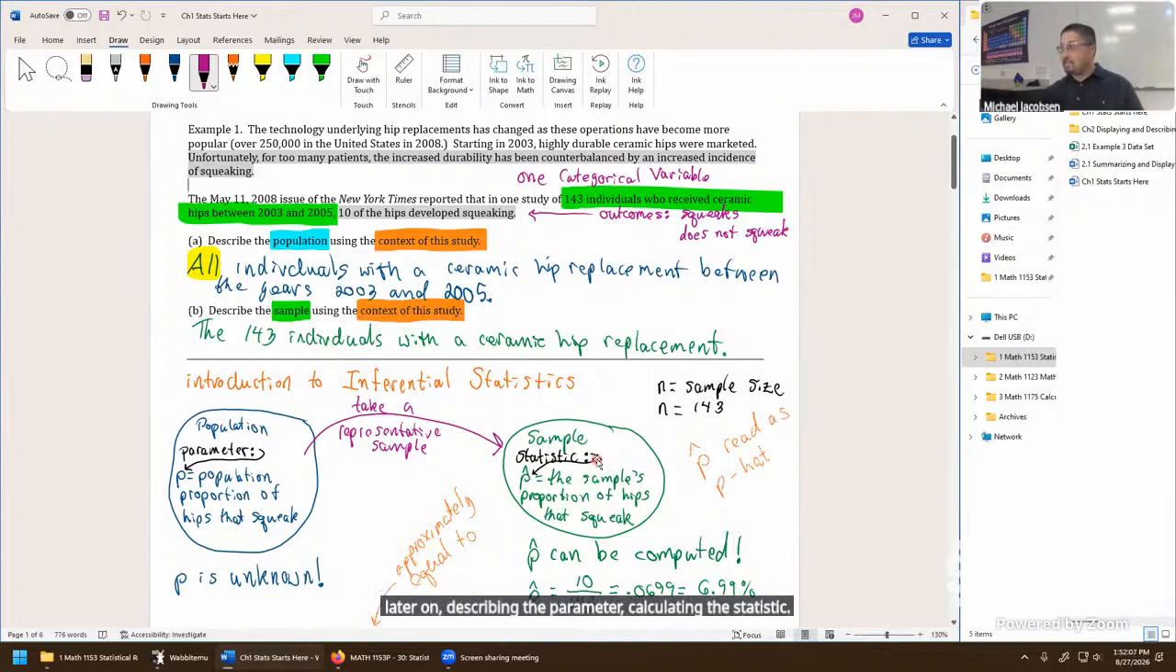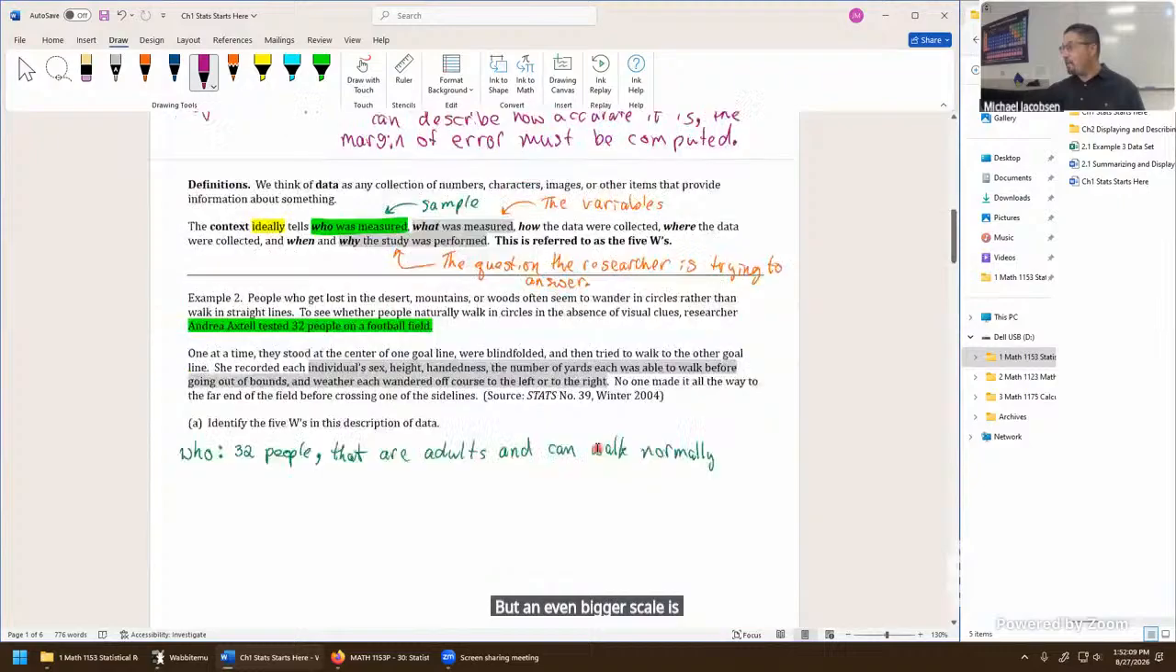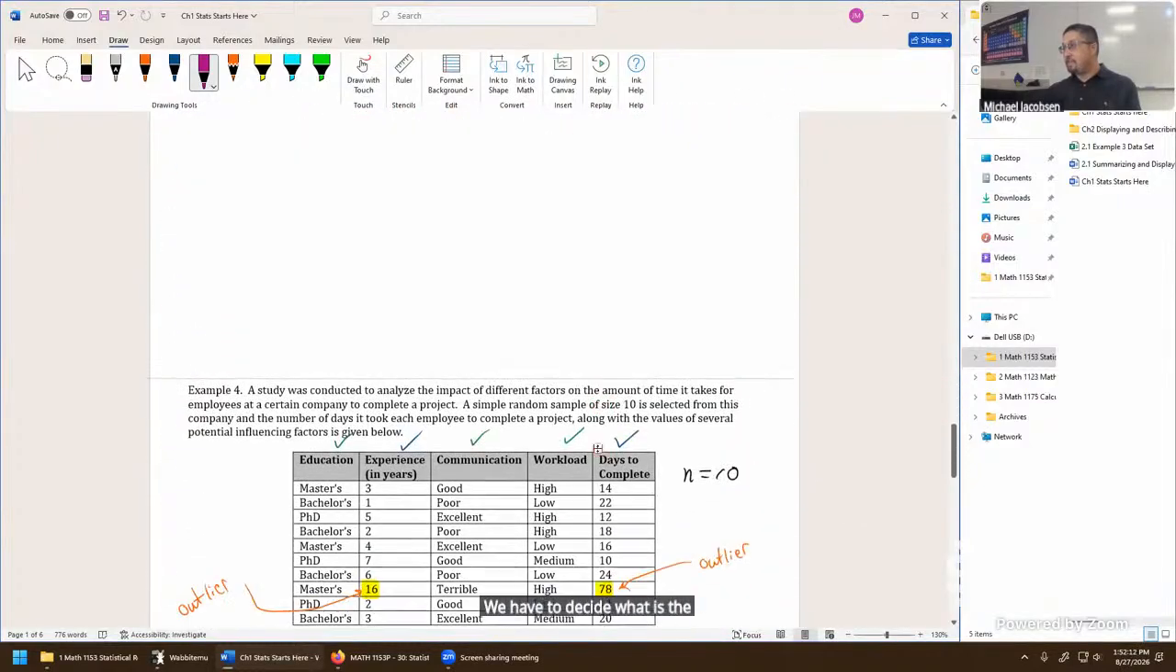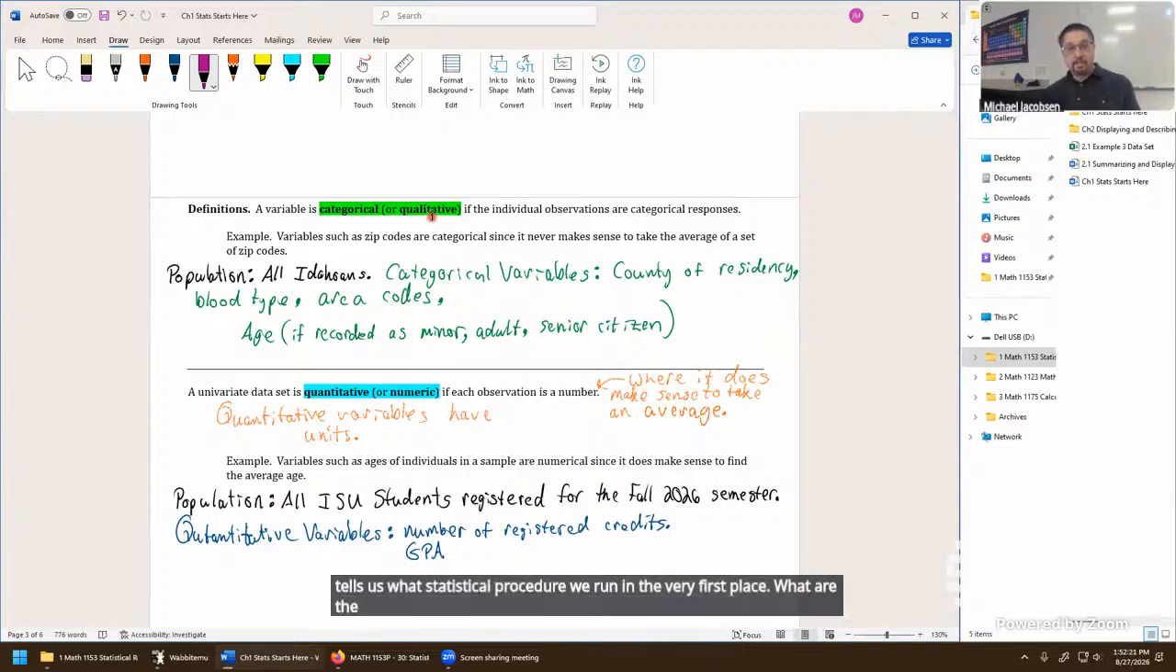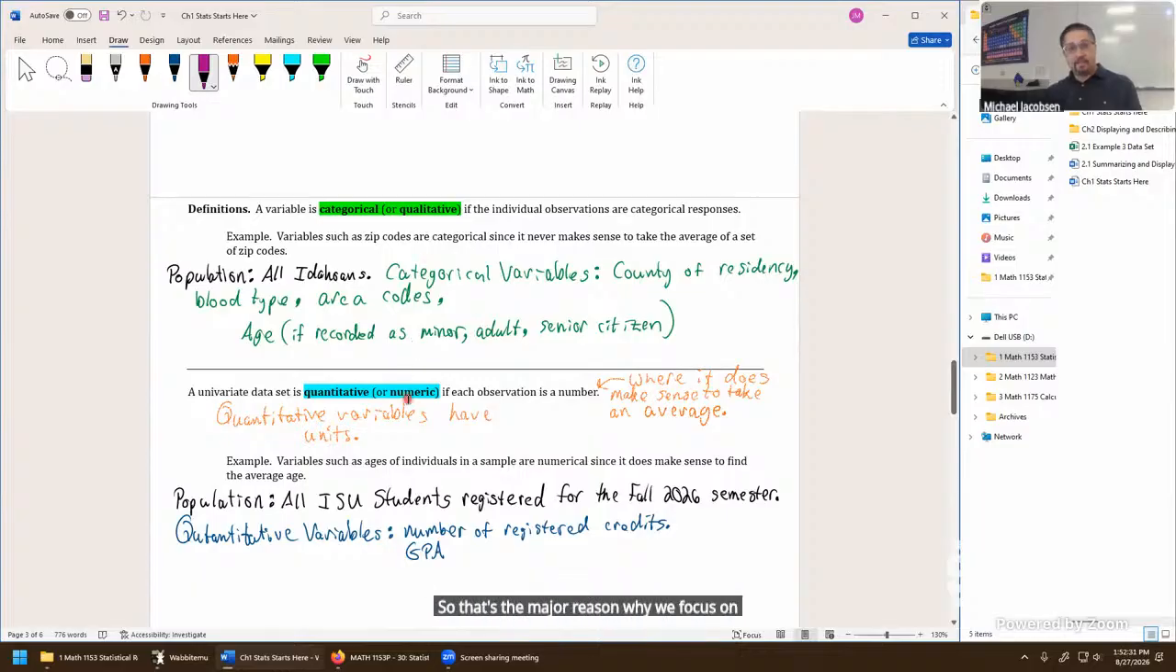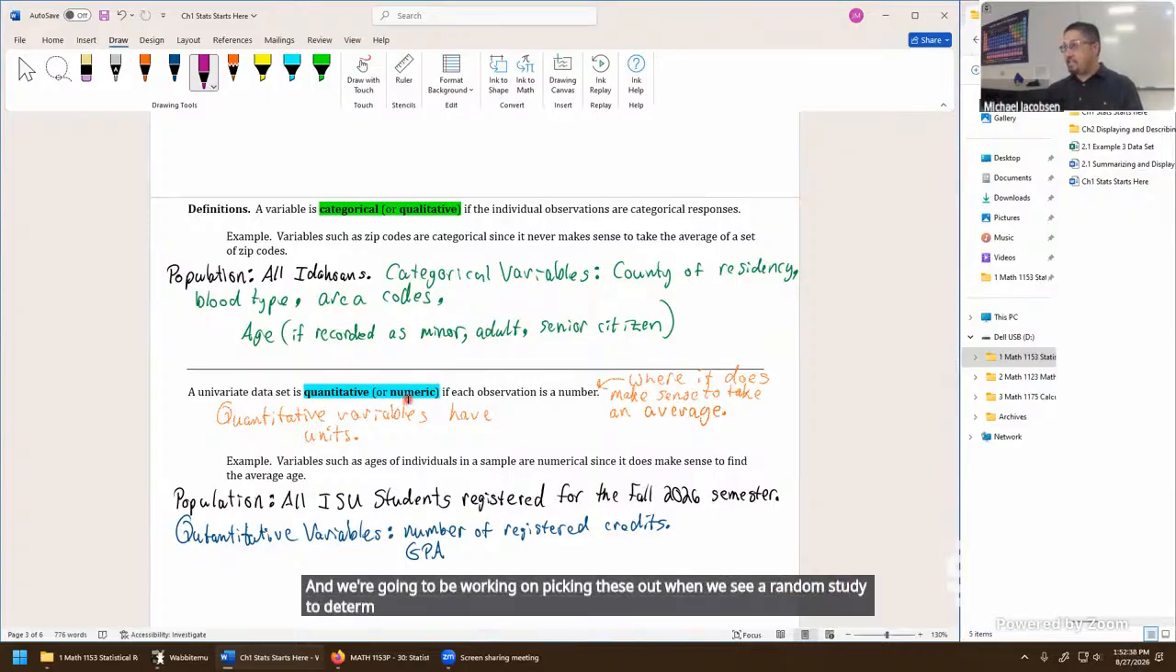But an even bigger skill is we have to decide what is the variable in the very first place, because knowing what the variable is tells us what statistical procedure we run. What are the right methods to use? Which formulas do we actually use to calculate and get a conclusion out? So that's the major reason why we focus on categorical and quantitative, and we're going to be working on picking these out when we see a random study to determine which is it. Is it one or the other, or maybe a mixture of both?